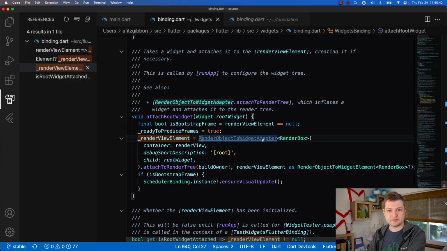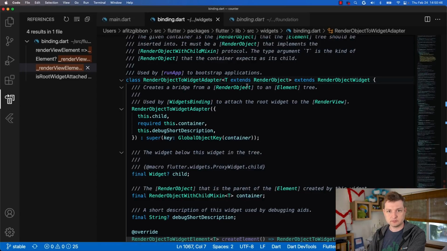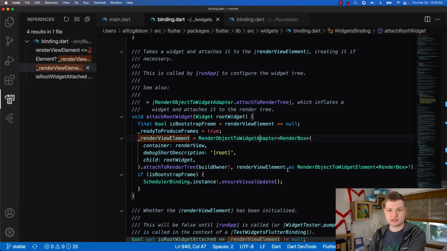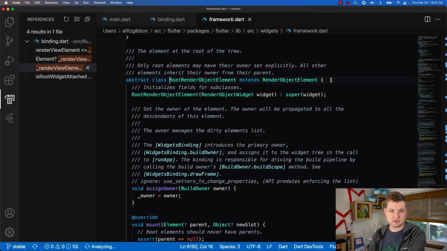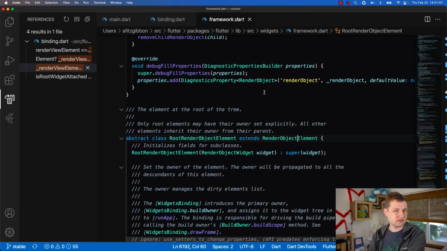So this render object to widget adapter extends render object widget. Okay, so we just have a top level render object. But apparently we can cast it as a render object to widget element, which extends a root render object element, which extends an element. Okay.